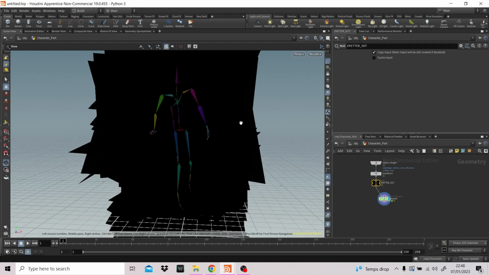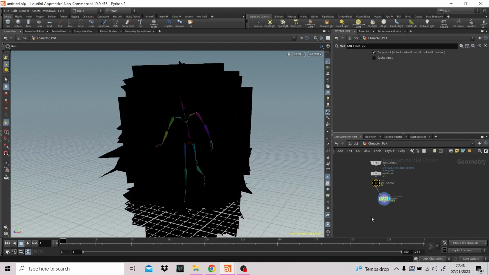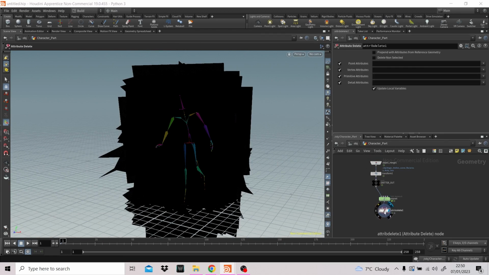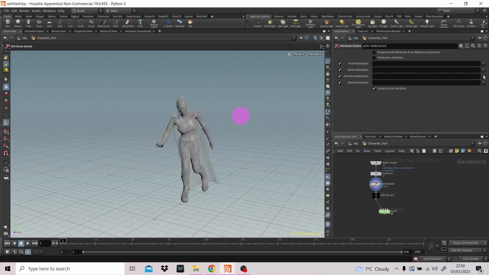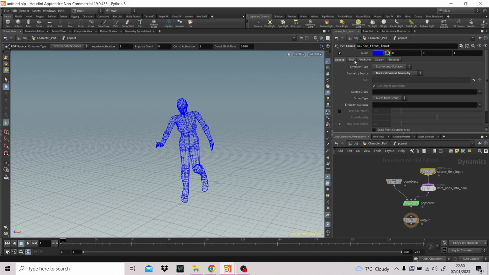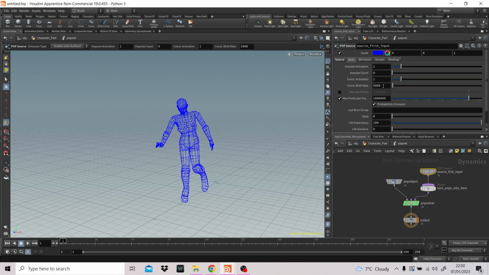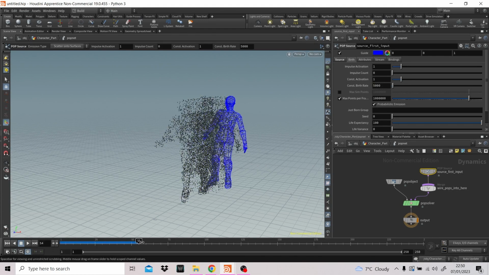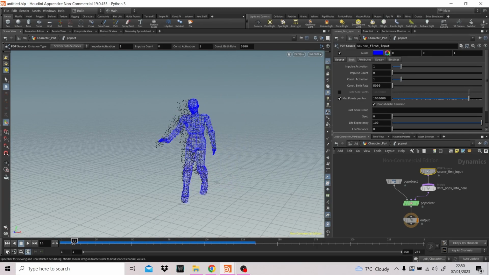Boom. Okay, so the reason this is happening is because this has a material on it. So we want to do an attribute delete, but we don't want it there. We want it here. And then we've got that. So then we choose that. And you can see there's no longer those big black squares. Cool. So let's go in here. And there you go. So they're constantly being generated from this character, as you can see.